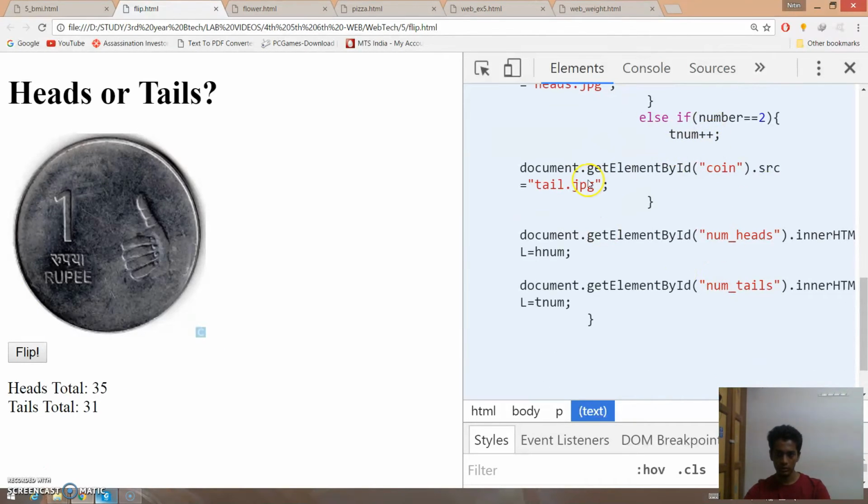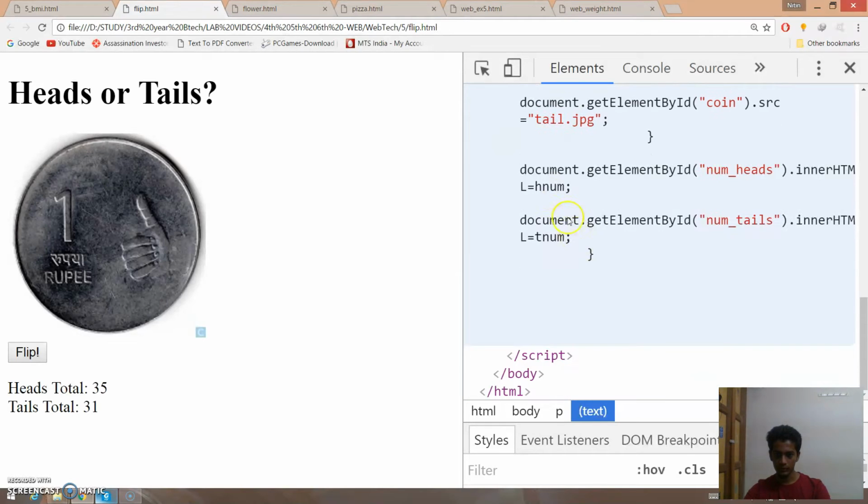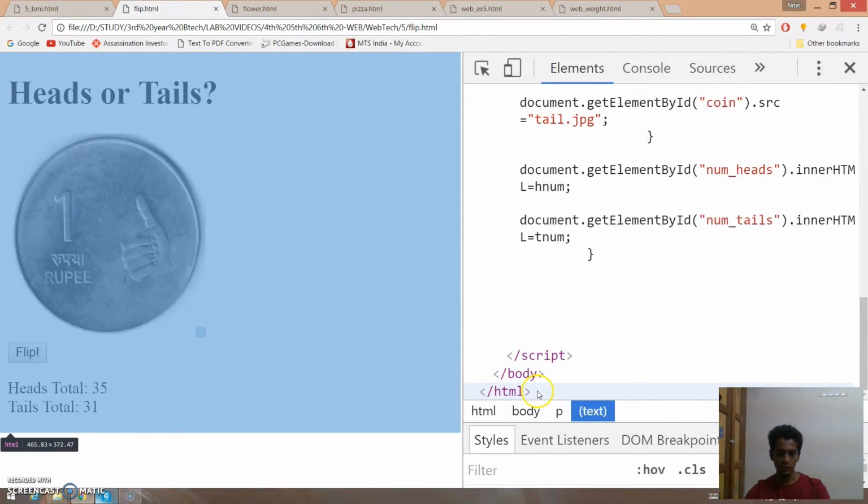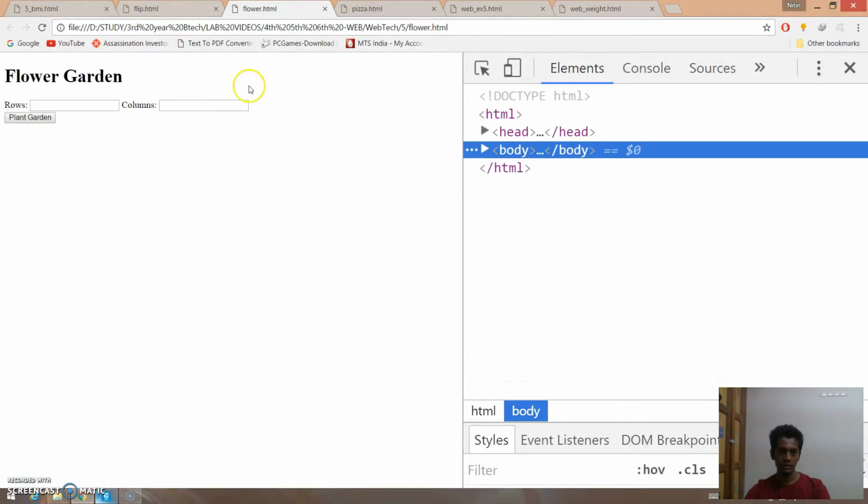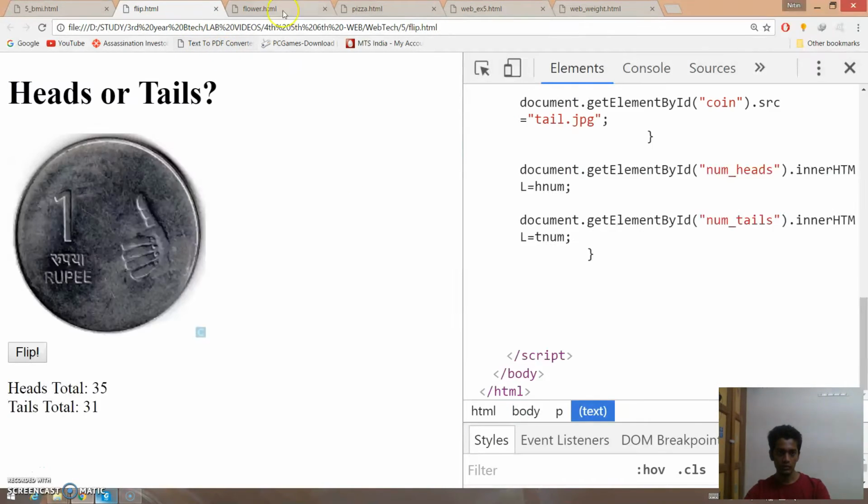So this is the code. If you can see, document.getElementById num heads innerHTML, document.getElementById num tails innerHTML. Close the script, close the body, close the HTML. That's done. Now we go on to flower.